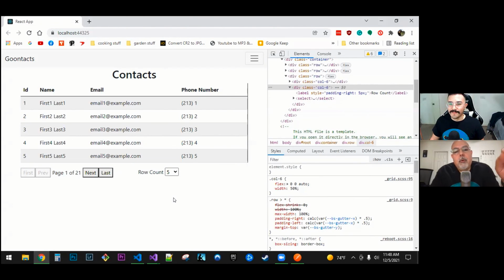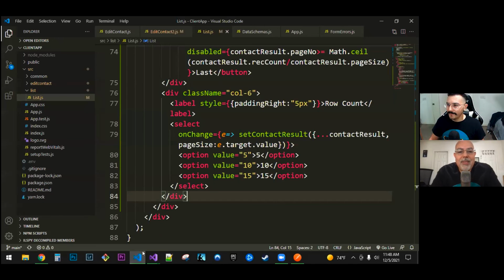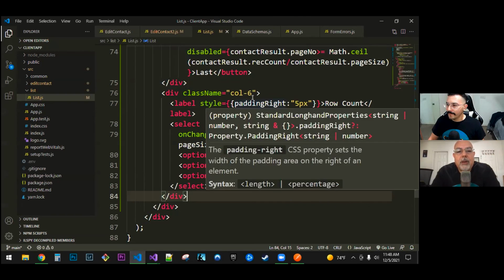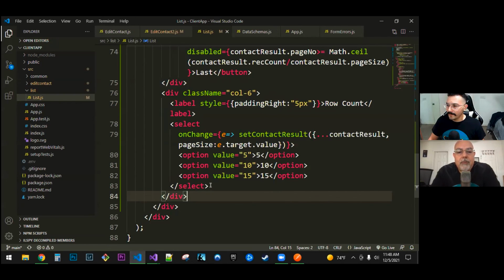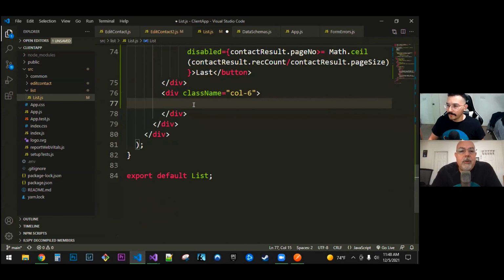So Jonathan, I think one of the things that I'd like to do is I'd like to align that row count over to the right. All right. So we're using Bootstrap, right? So this should be pretty straightforward. What we're gonna need is we're gonna need a new div inside of the column 6 so that your label and your select is inside of a new div. So why don't we go ahead and cut this temporarily and create that new div.